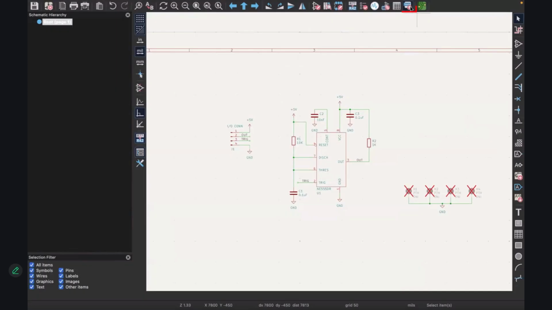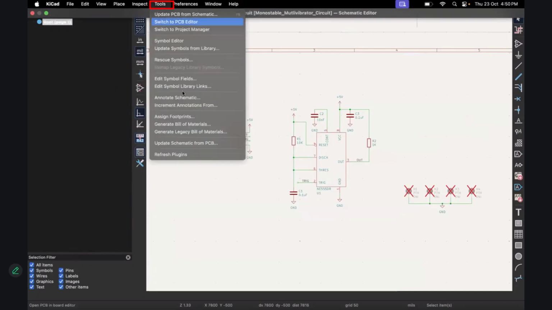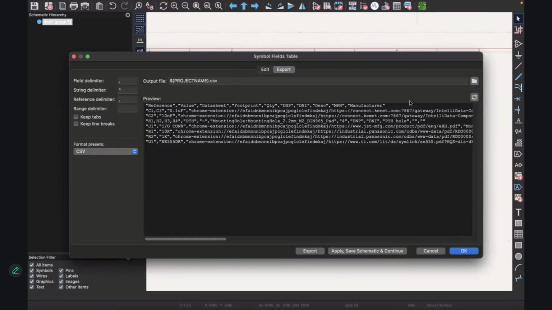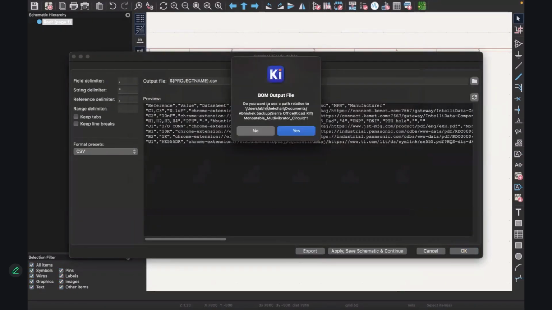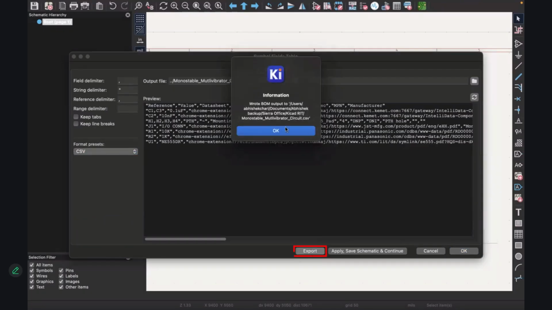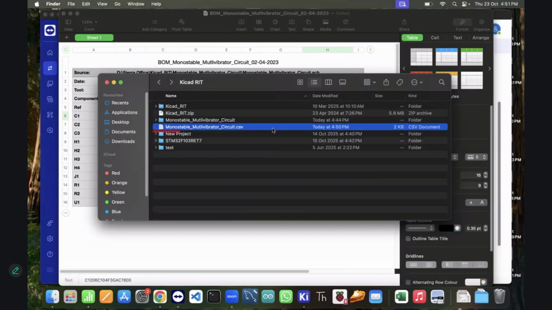Next, let's see how you can generate a bill of materials from the same schematic. Go to Tools and then click Generate Bill of Materials. Select the desired location to save the file and name it. The generated BOM includes part details like footprint, DNI, description, and manufacturer. Choose the desired output format and click Export. A BOM file will be generated at the selected file location.